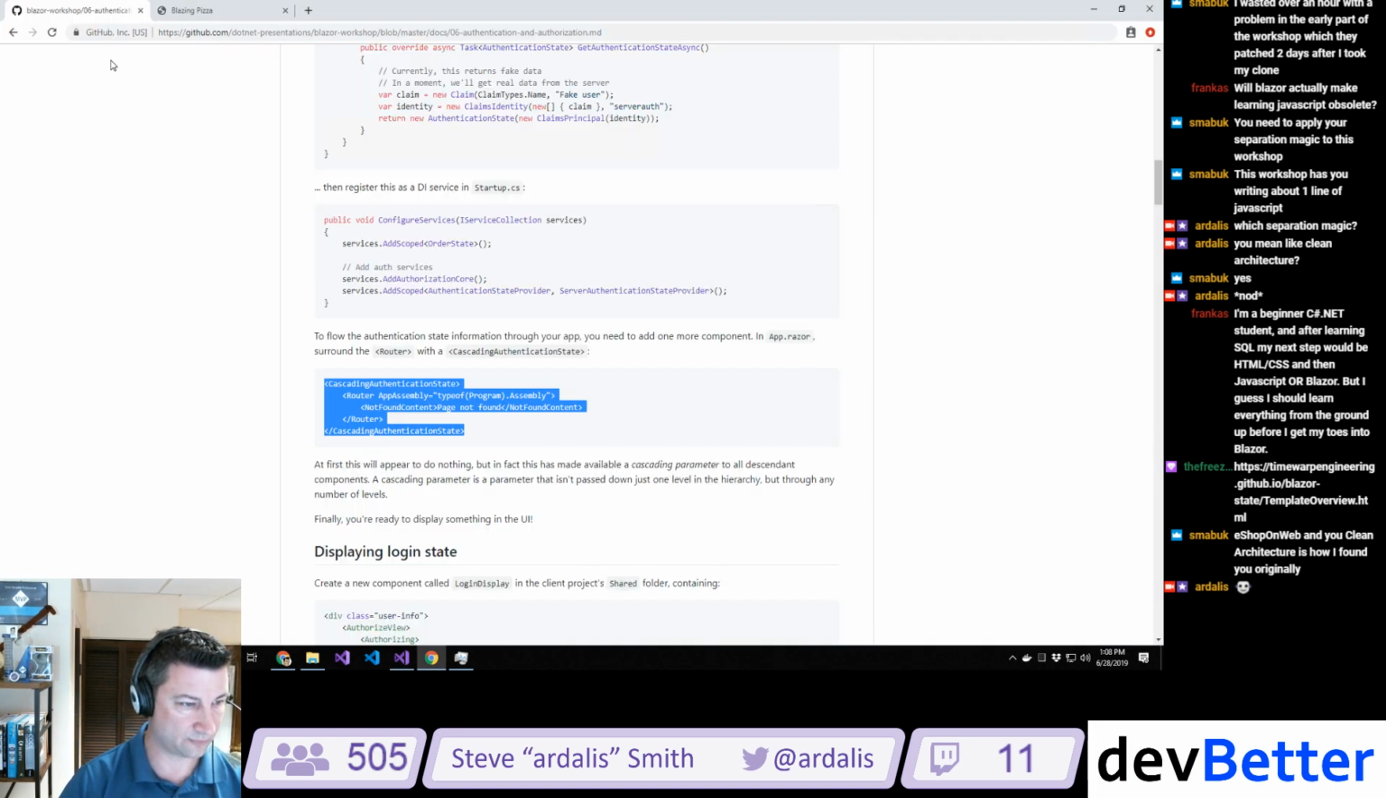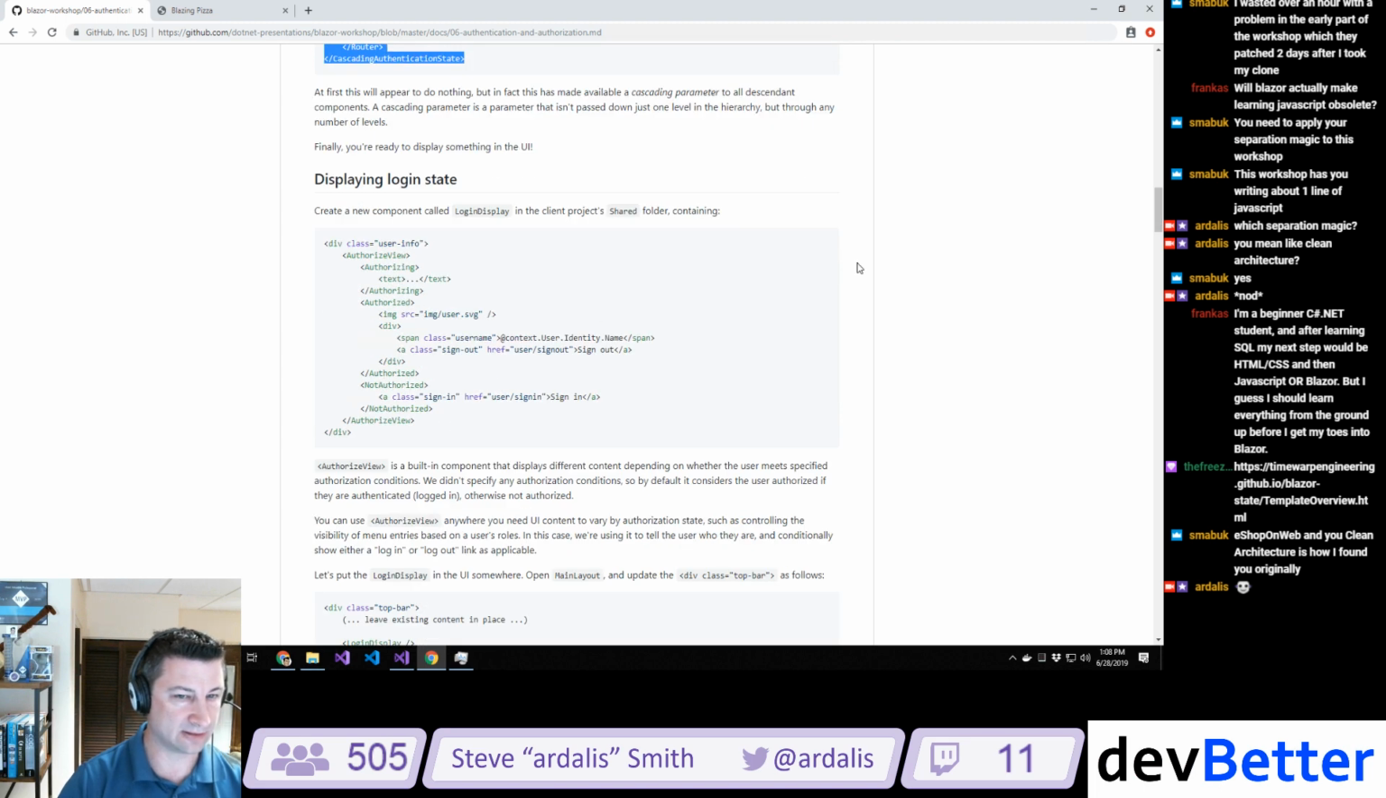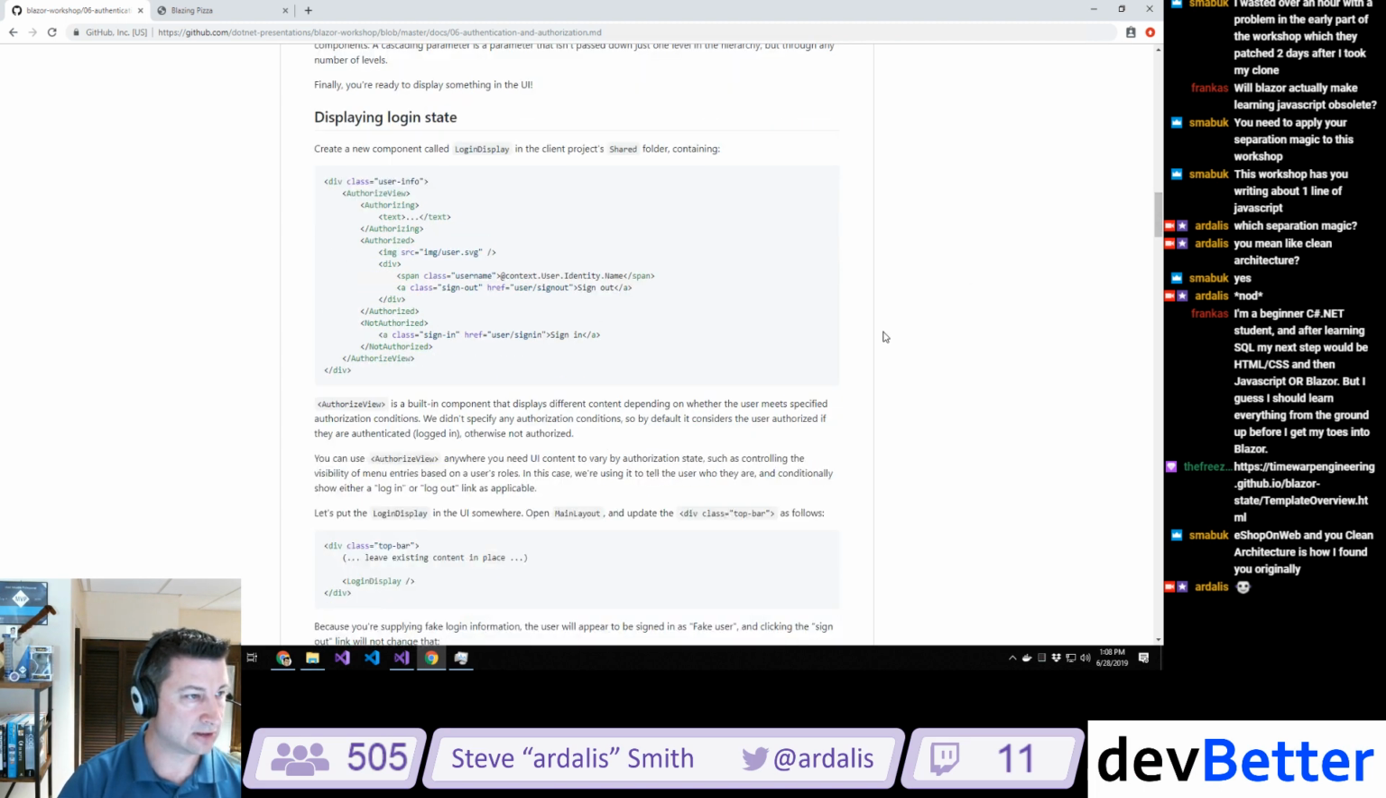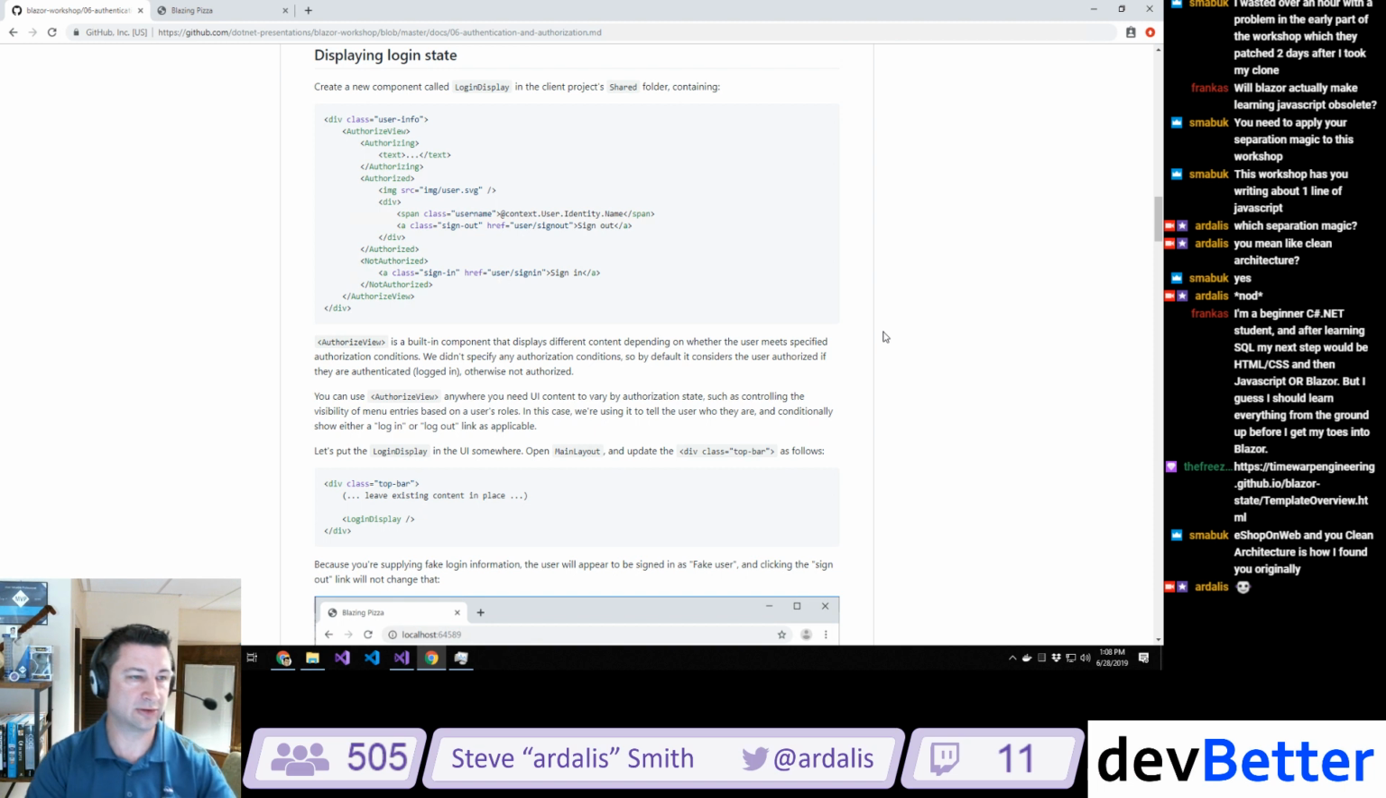Keep that. Let's keep going. Displaying, look at this, we're only like a third of the way through this. Displaying login state. Create a new component called login display, put it in shared, and give it this stuff.